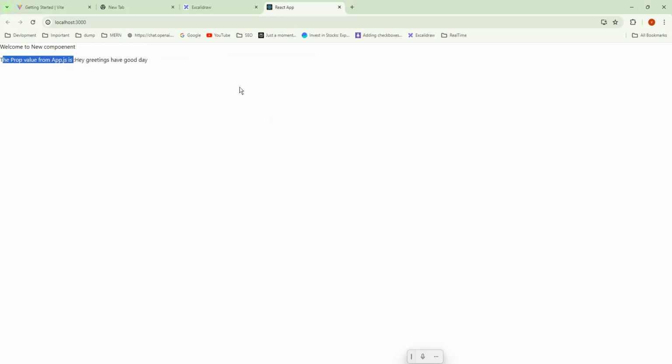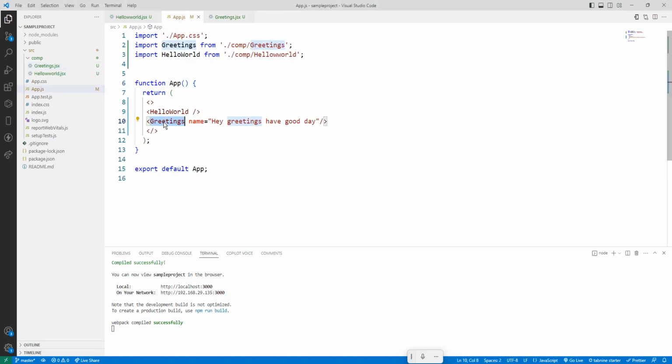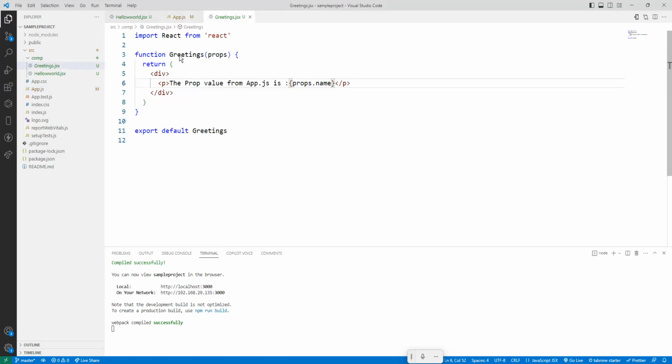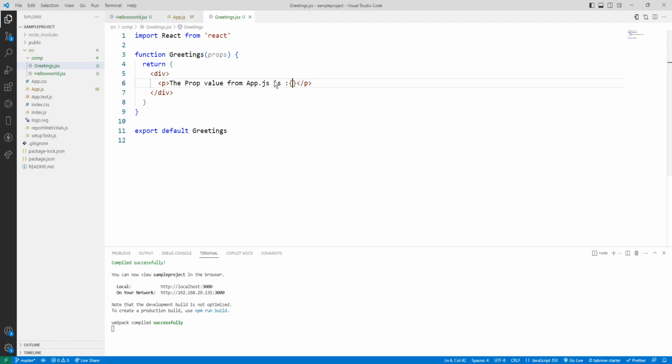Inside my Greeting component, I am sending props as a value to the Greeting component. Then it is taking the props value, so the prop value is from the app.js. If I just remove this one, control S, nothing is there. If I add this one back, it is displaying.